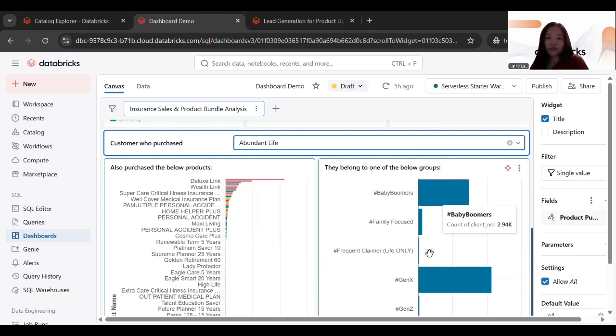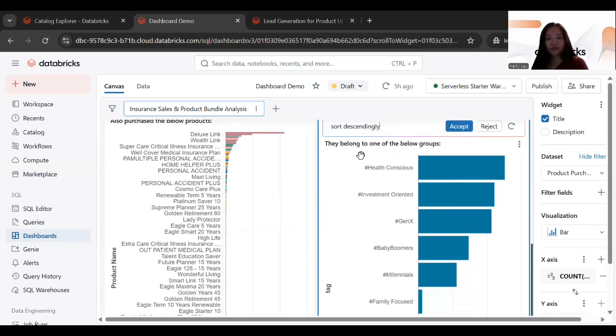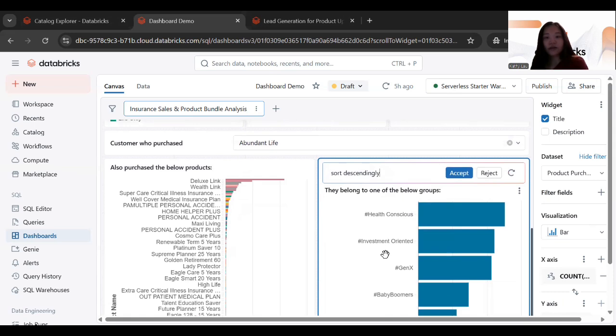So moving on to the right-hand side bar charts, here shows us the customer tag for further analysis based on different groups of customers. Here it is in random ordering, so we can leverage this assistant feature to better visualize it, like sort descendingly here. Cool. It looks much better now.